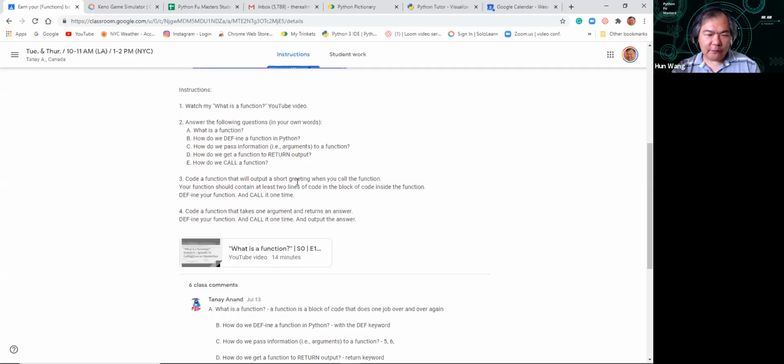So Thursday, I want to finish up E, parts 3 and 4, okay? You need to do 3 and 4 by yourself. You need to be able to code a function that will output a short greeting when you call the function. Your function should contain at least 2 lines of code in the block of code inside the function, and you should call it 1 time. Part 4, code a function that takes 1 argument and returns an answer. You need to have 1 return statement in your function. And then you want to call the function and output the answer, okay?